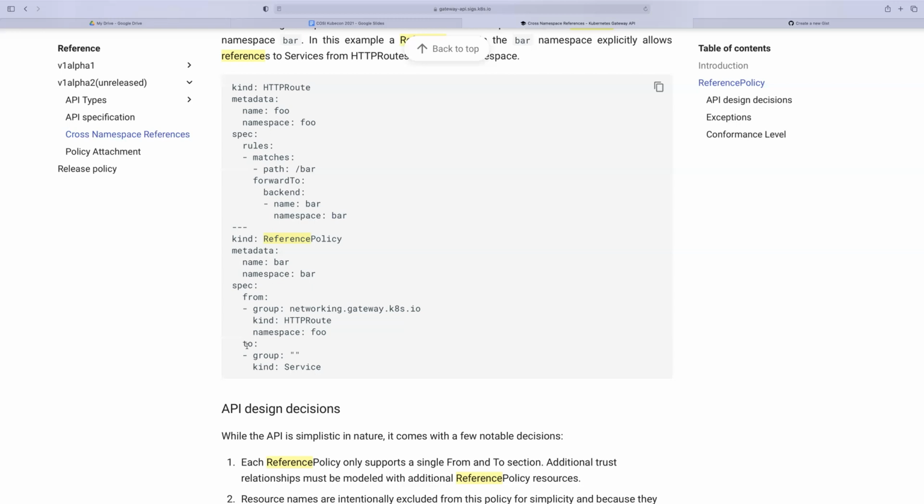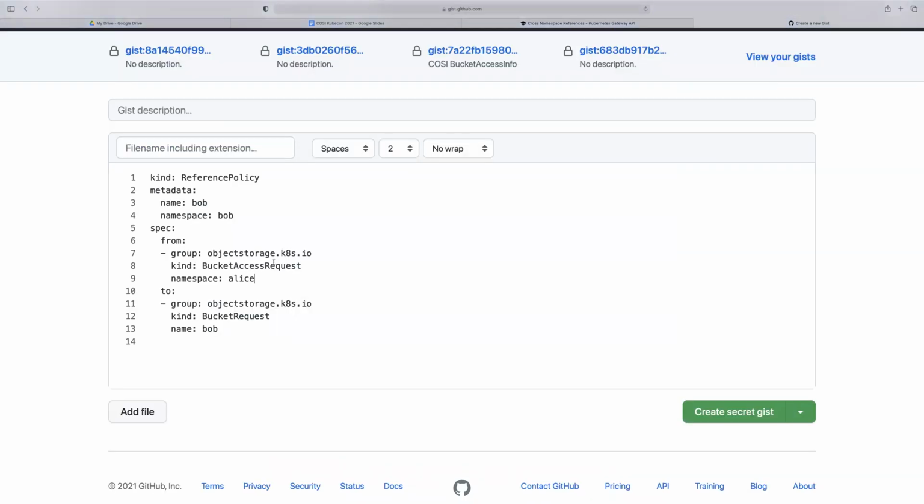The other is the reference policy they have here allows the from to be any service in a particular namespace, or in the namespace of the reference policy. In our case, the from is the more generic one. In our case, it's from bucket access request in namespace Alice. So any bucket access request can point to a bucket request in namespace Bob. No, the name of the bucket request is, let's say, Bob BR1.